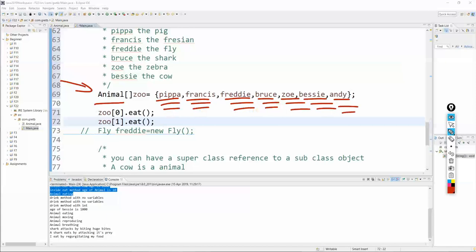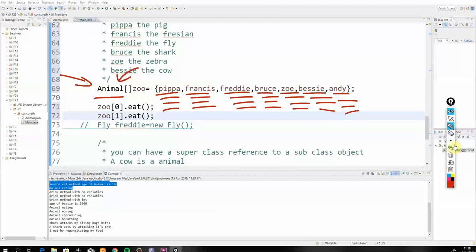The reason you can call a reproduce method for each one of these is because there's a reproduce method in the animal class. You can call a breed method for each one of these. The reason you can call a breed method for each one of these is because there's a breed method in the animal class. Okay? So you can devise a loop that can do this, for instance.